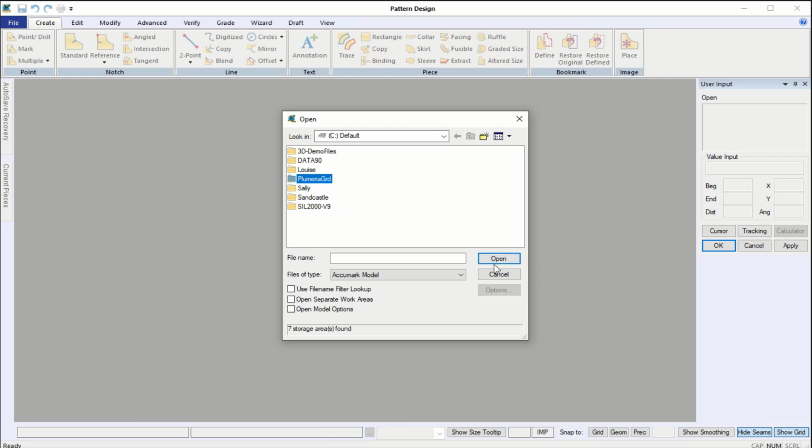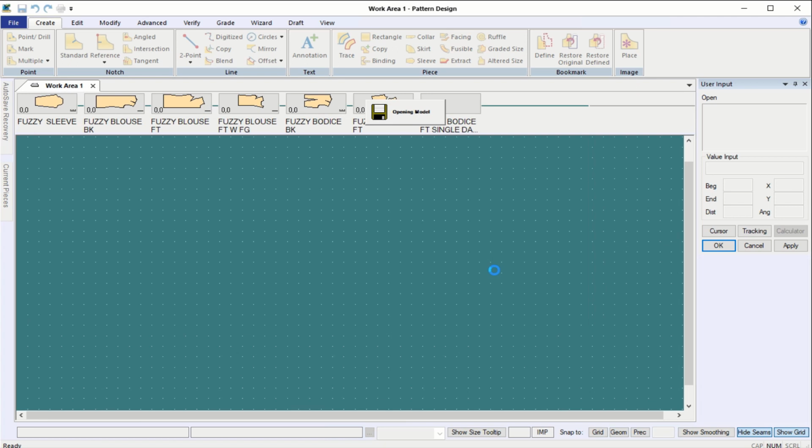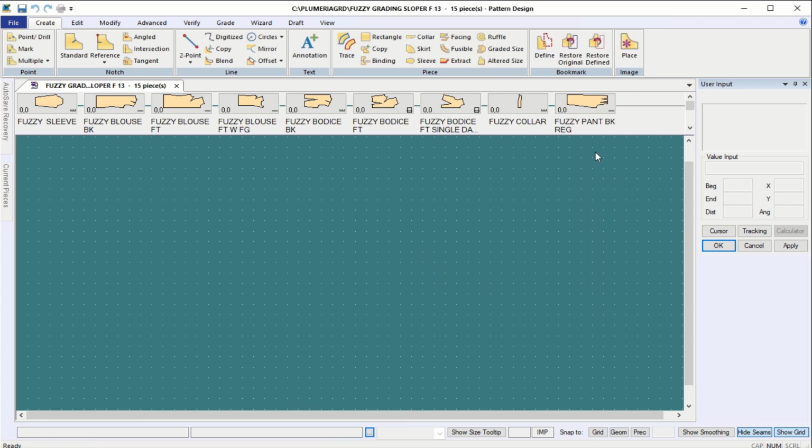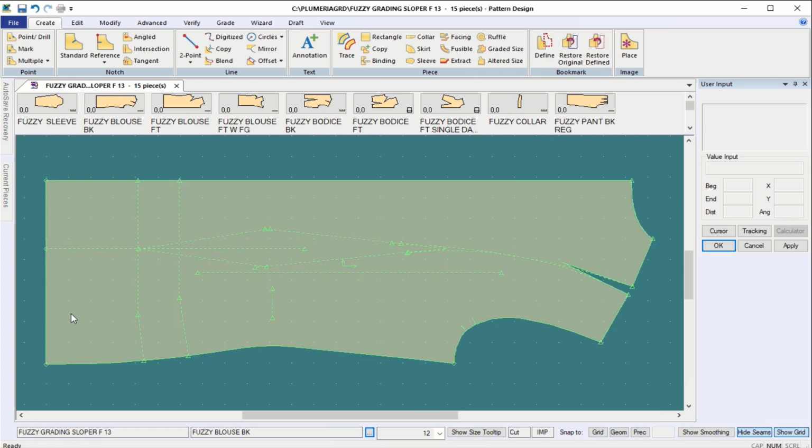This is my name for grading, and I have pulled in grading for Sloper Form 13, and when I open that, I carefully took all of the pieces and flipped them. So if you want to come back to this so you don't have to worry about flipping your pieces, if you already know how to do that, it's not a problem.